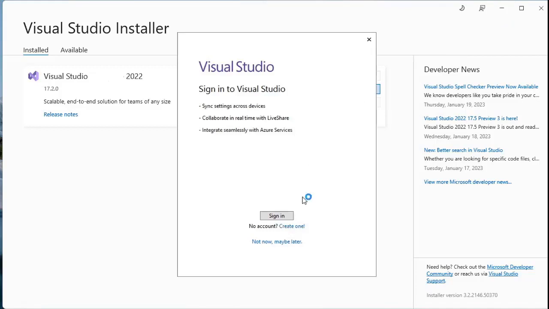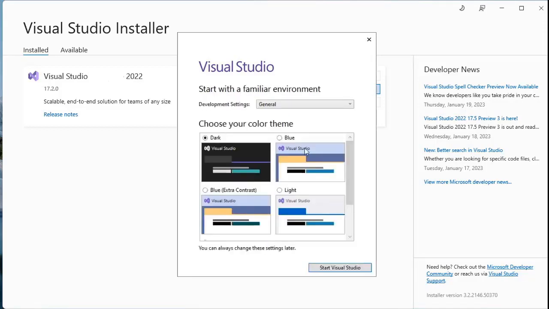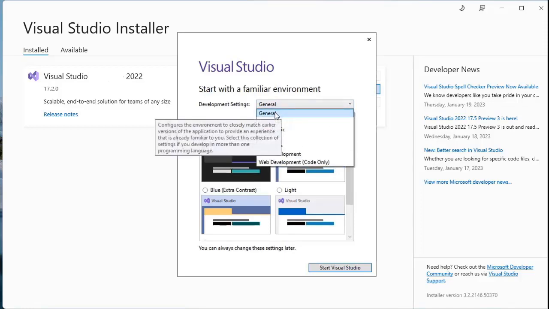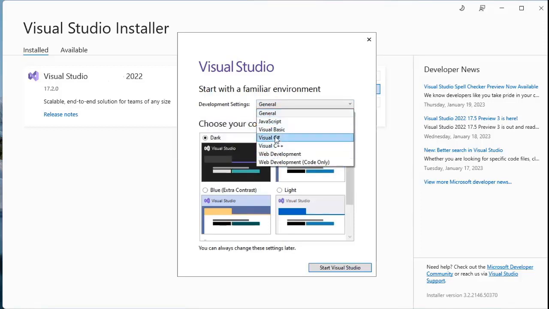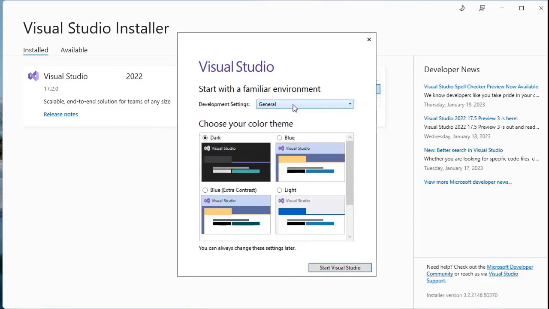Okay, now I have the form already. On this form, it's telling me to sign in. I don't need to sign in now. I'll just click not now, maybe later. At this point, I need to pick the theme that I want. And again, my setting. I'm going to leave it as general for now, but you can choose to pick C#, any other one. I will leave it as general.